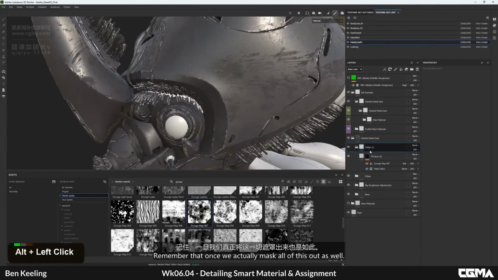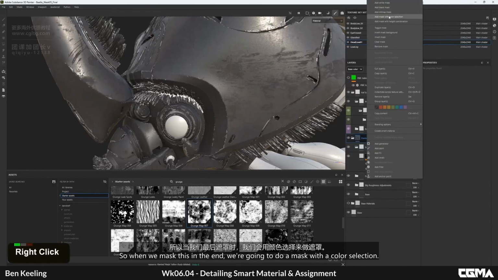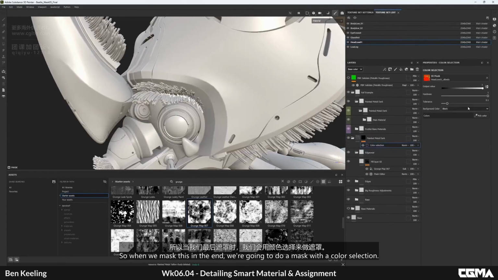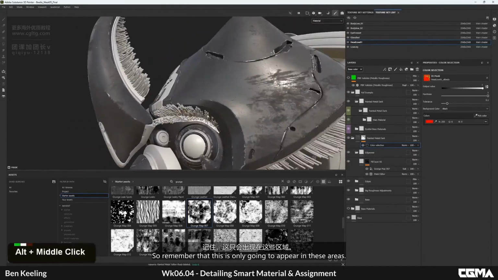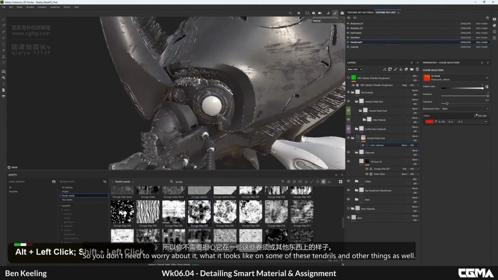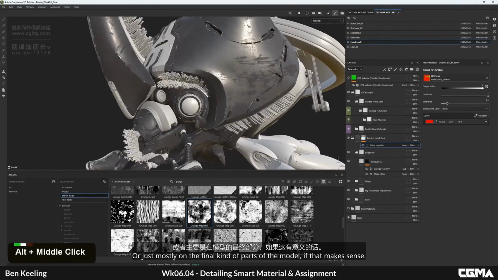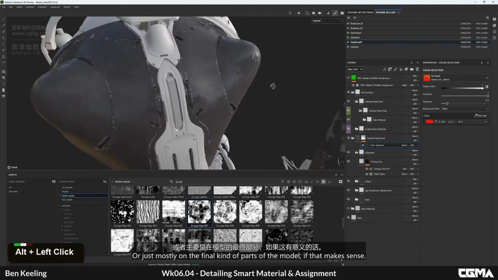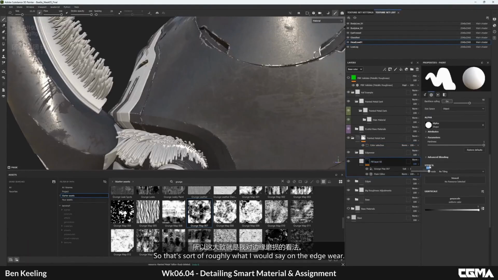Remember that once we actually mask all of this out, so this is going to be our painted metal. This one is the edgewear, sorry. When we mask this, in the end, we're going to do a mask with a color selection. So remember that this is only going to appear in these areas. You don't need to worry about what it looks like on some of these tendrils and other things, just mostly on the final parts of the model, if that makes sense. So that's roughly what I would say on the edgewear.